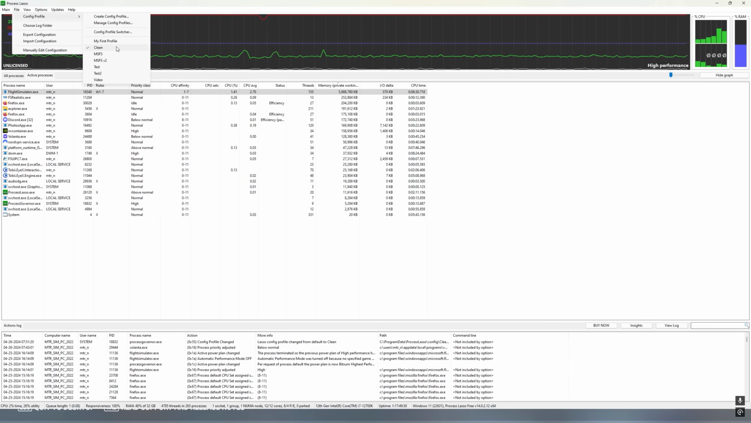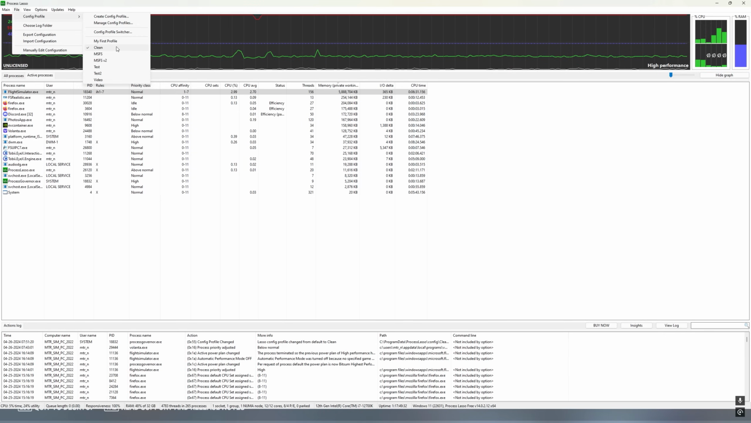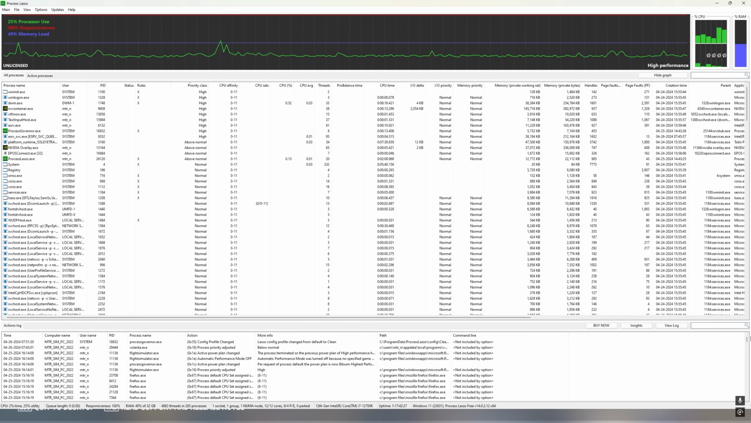And if you don't like it, you can go back to your previous profile. So here we are in Process Lasso. As you can see, it looks a lot like your task manager. And at the top left here, you can see your processor use, your PC responsiveness, and your memory load.